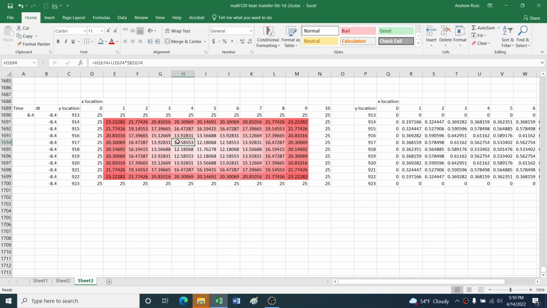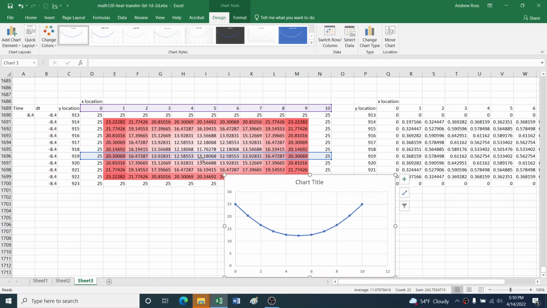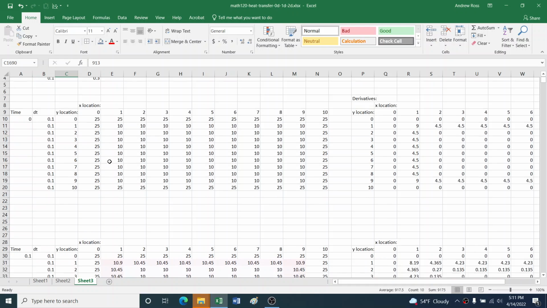You might wonder, can we make graphs of this? Well, you kind of can. You could highlight the x locations and some cross-section here and make a scatter plot. So that's a cross-section temperature graph. You could do the same thing. Oh, it looks like the y locations are messed up, so we should go fix that at some point. I guess I'll show how to do that while we're here.